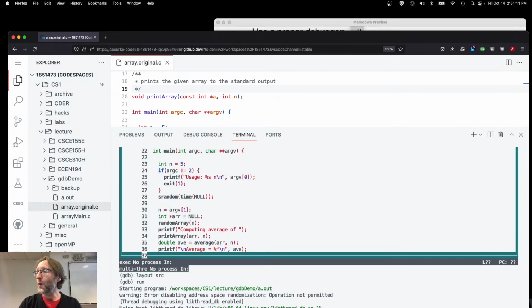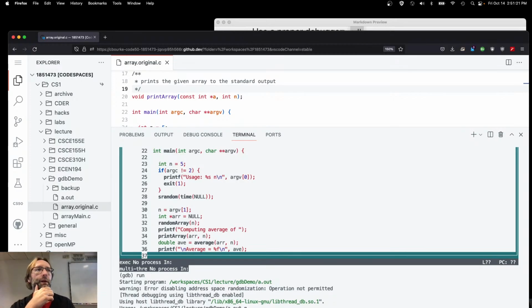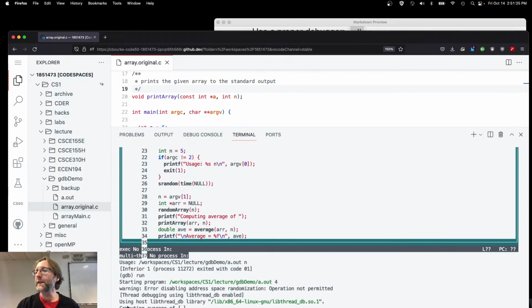So what I need to do is I need to set those command line arguments. Set args, and we'll create an array of size 4 so that we can keep it small and we can do the math in our head. Okay? Now I can run the program again. Run. And we see the output here, computing the average of nothing, and the average of nothing is 1. Does it seem to be working? It didn't generate 4 elements, 4 random elements. So something's going on here.